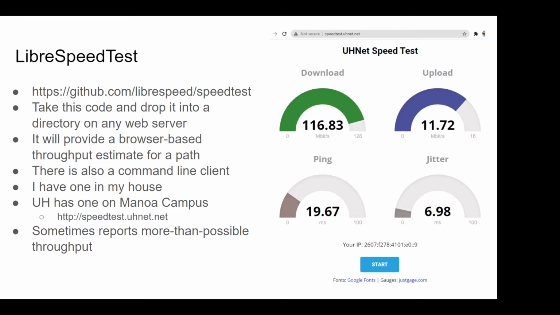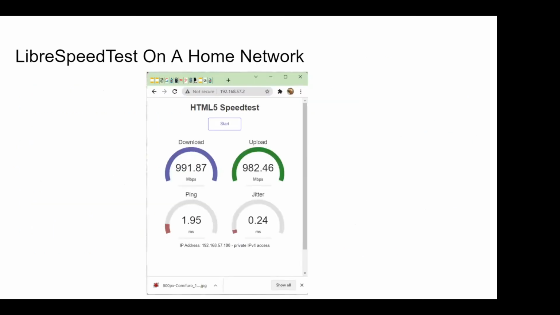Sometimes it reports more than possible throughput on a 1 gig Ethernet. Sometimes you'll see 1.01 gig, which is, it's a cheap little JavaScript thing. Give it a break. This is on my home network, from my laptop across a gigabit Ethernet to the home router. It gets right up there, almost a gigabit of throughput, which is 990 or 982, typically what you see when a gigabit is maxed out.